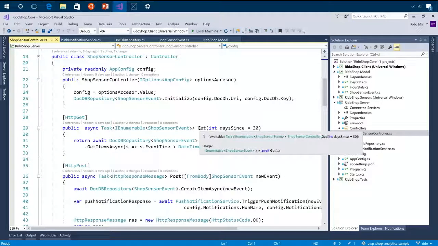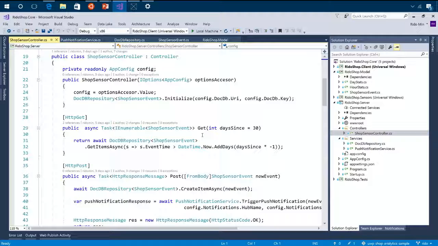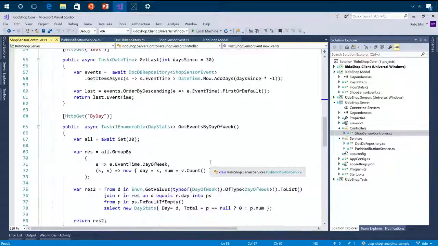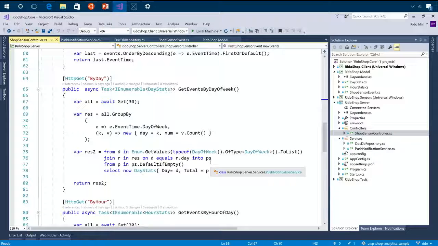The controller is where we are defining the REST endpoints that we are publishing from our services. So you will see that we have the get, so we can get the list of all the events that I have in some days. We also have the post. This is where we are creating the item and creating the push notification. And then some methods that will help us to calculate things like the number of events by day of week.